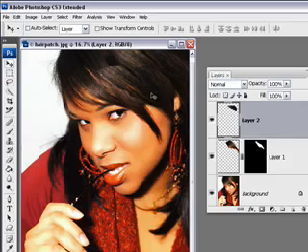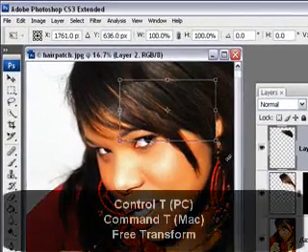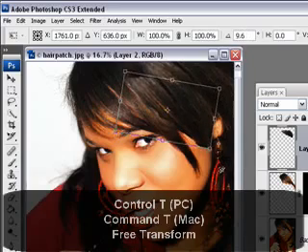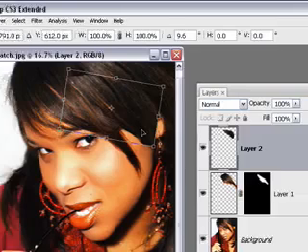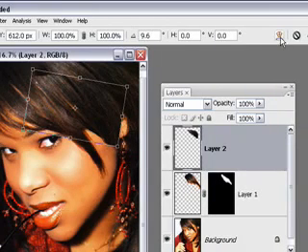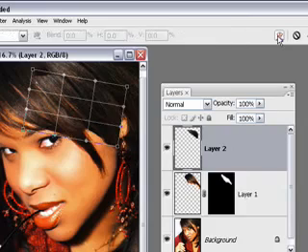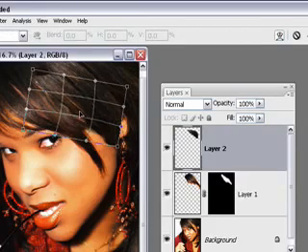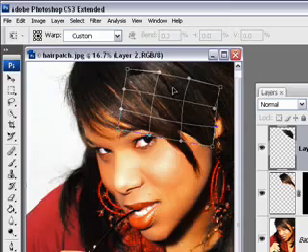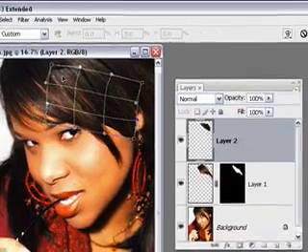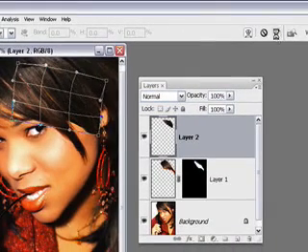and also transform it with a Control T on a PC, Command T on a Macintosh, and twirl it so that the angle of the hairs are going in the general direction that I want. I can also click on the warp option in the top options bar, which will allow me to kind of push some of that around in more of an irregular area, just like this, and then commit it.